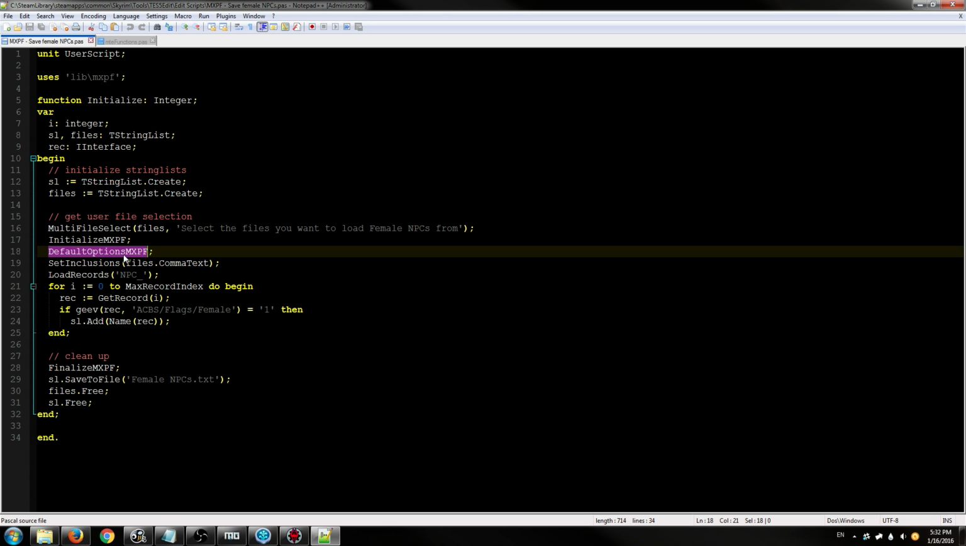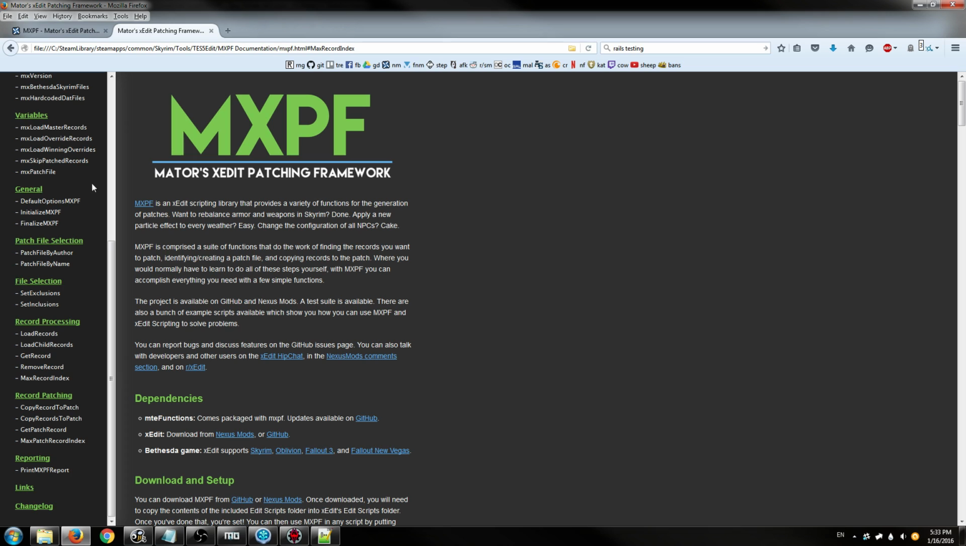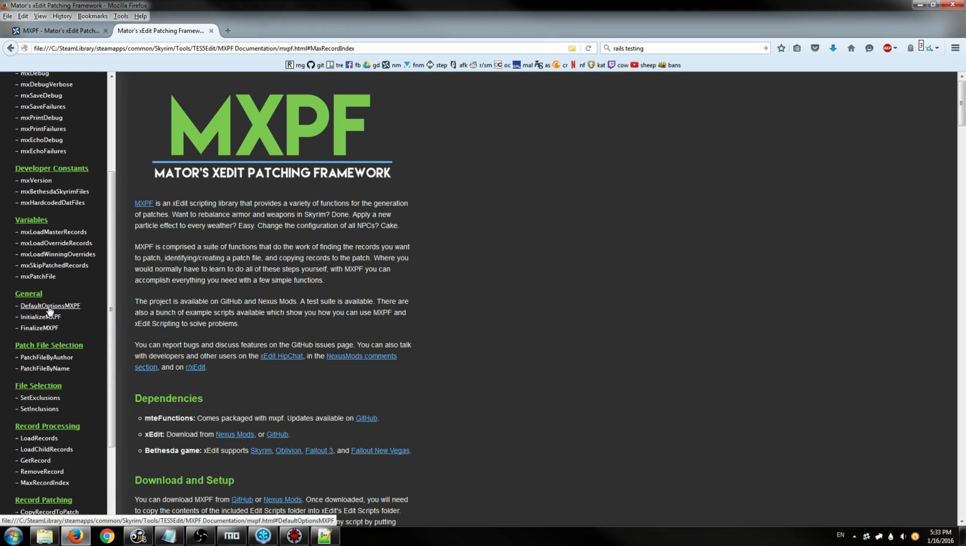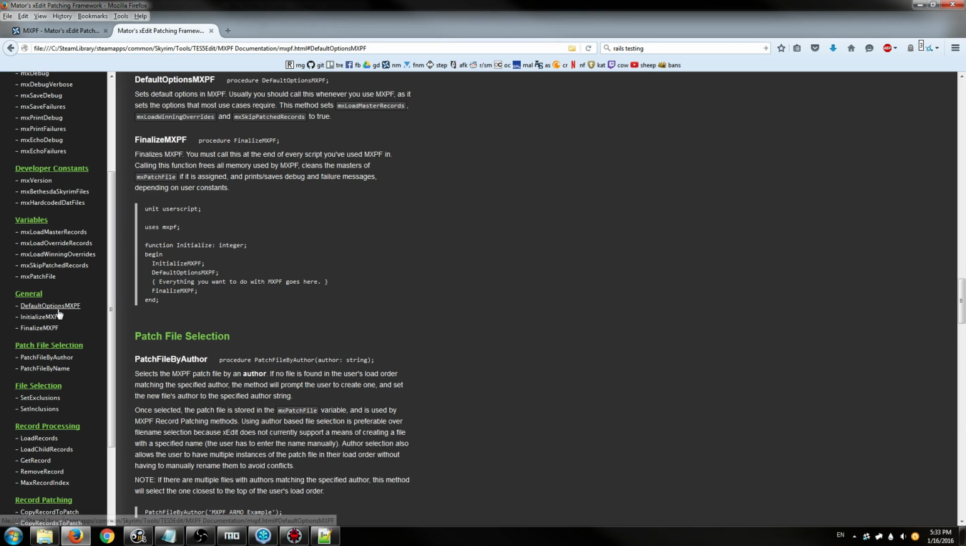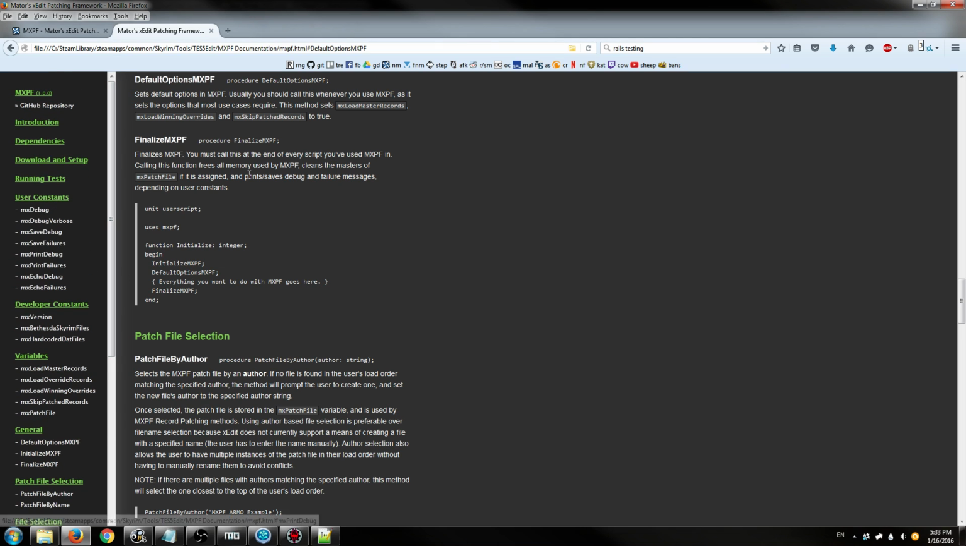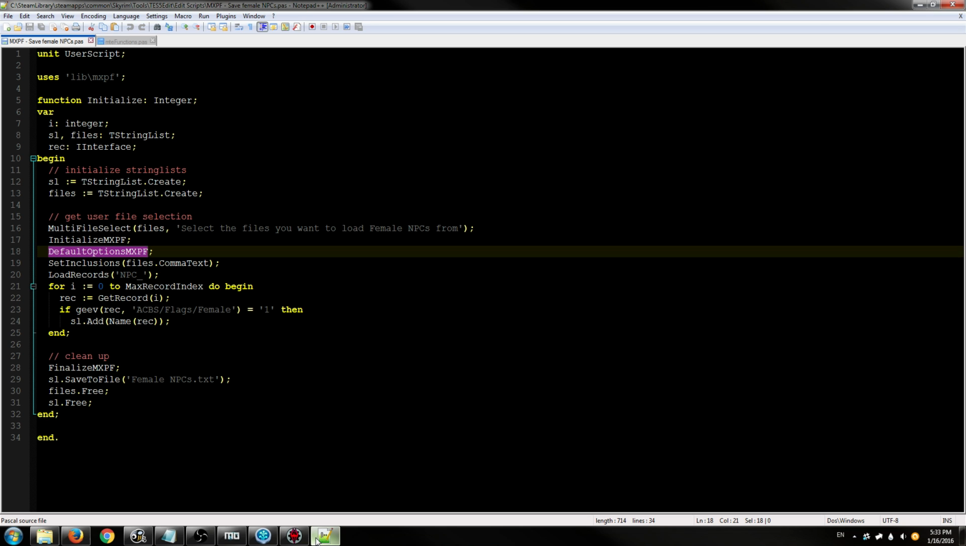We then call default options MXPF, which sets up some default options with MXPF. You don't have to call this every time, but most of the time you want to use the default options, you can call this procedure. If we go into the documentation, you can see there are links here. Initialize MXPF says pretty much what I just said, and default options MXPF. Well, you can see here what it sets to true, which variables, which are these right here. Yeah, so looks like I'm missing a few in there. I'll have to update the documentation here soon.